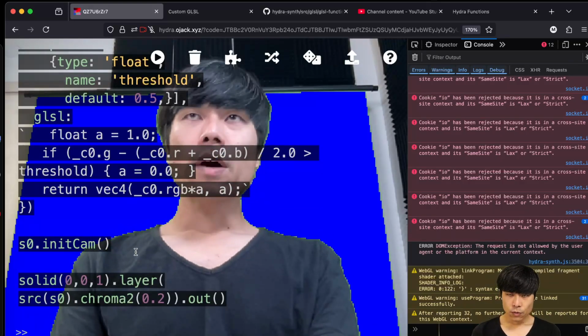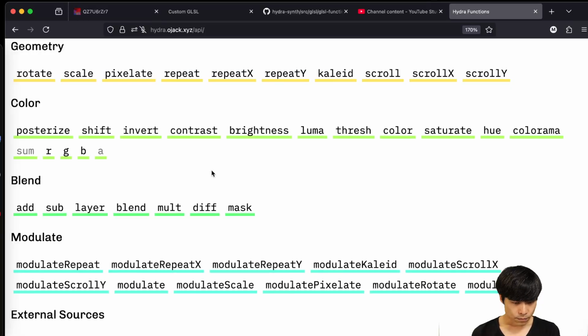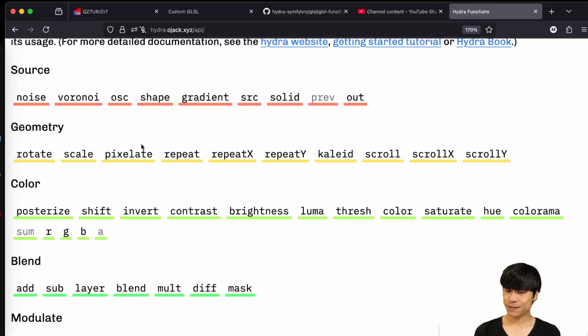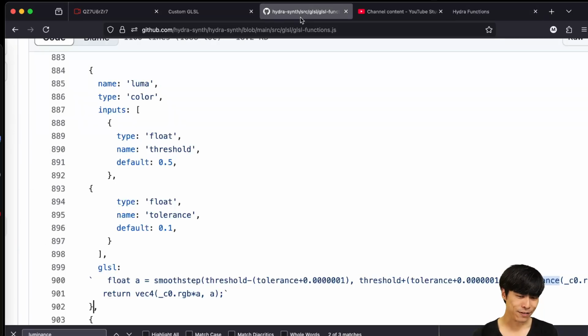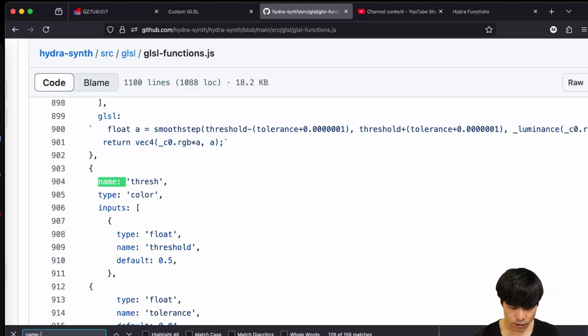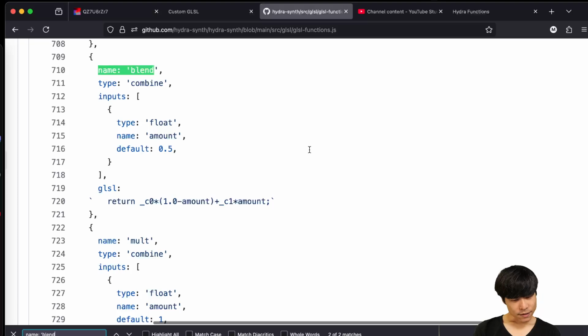All right, so quickly I will go through another family of Hydra functions, because we have spent quite a lot of time with source, one video for source, one video for geometry. Now I just covered color, and also I want to talk about blend quickly. The famous function for blend is blend, I guess. So let's see, the name blend is here. And blend is the name of the family of functions, when we speak about it.